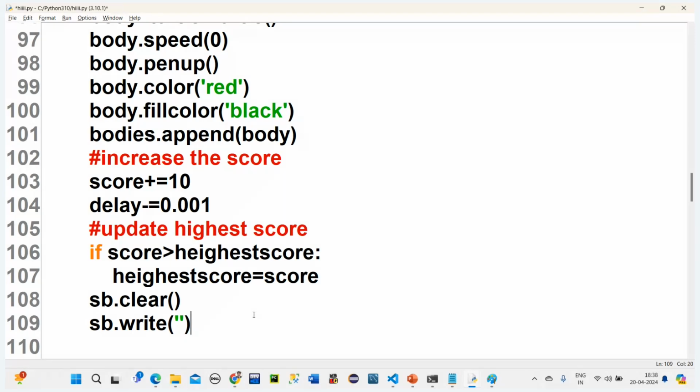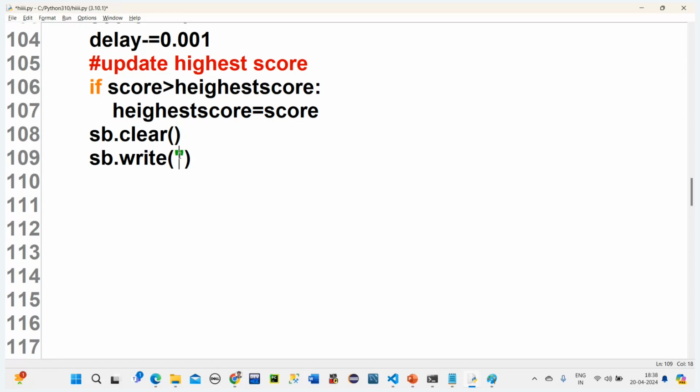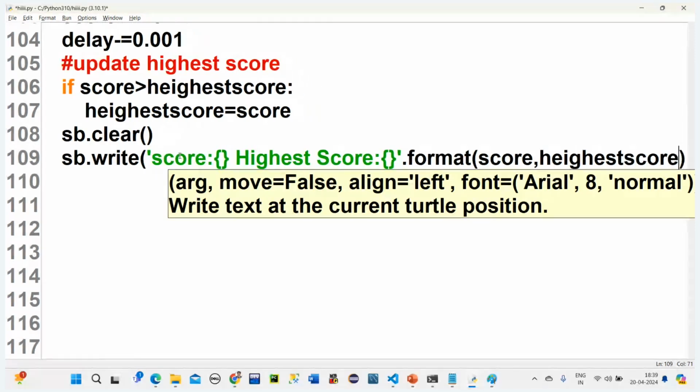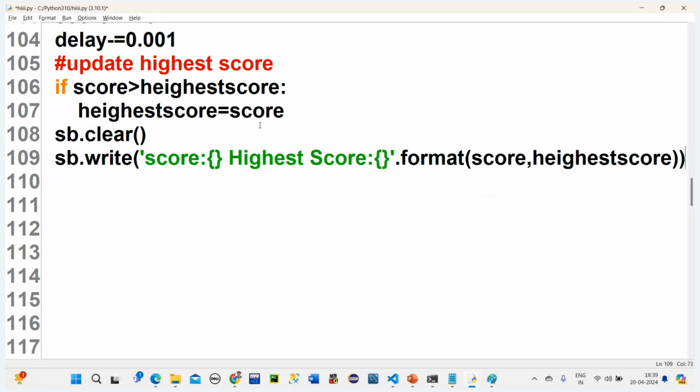In this formatting, we have to do score colon, yes, braces, like this, curly braces, highest score colon, again curly braces, dot format score, inside this, comma. Up to here, you are done. Yes, do it.